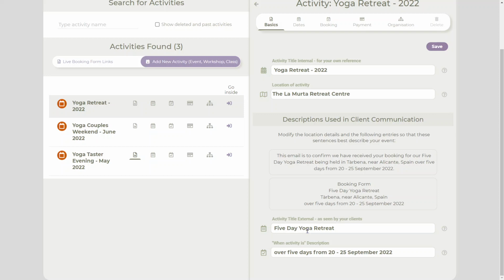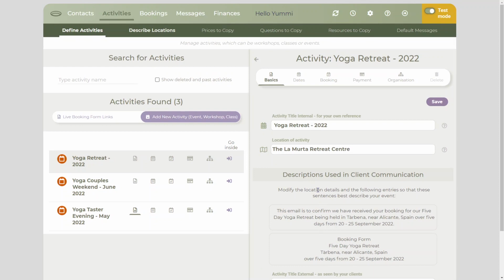And then we allow you to describe some text for when the activity actually is, because we know that some of you may be running not just activities on one day or one weekend, but in more complex sequences of events, maybe every evening for 6 weeks or every month for 6 months. So you can describe in words when the activity actually runs. So that's the summary of the basics information.